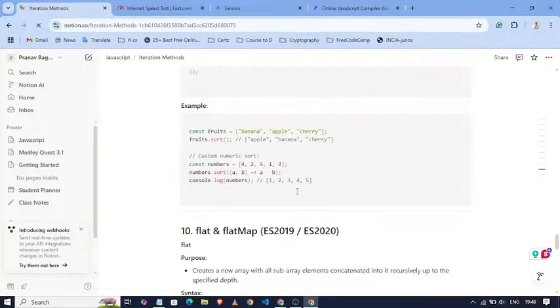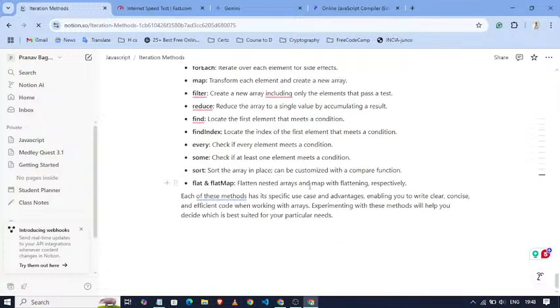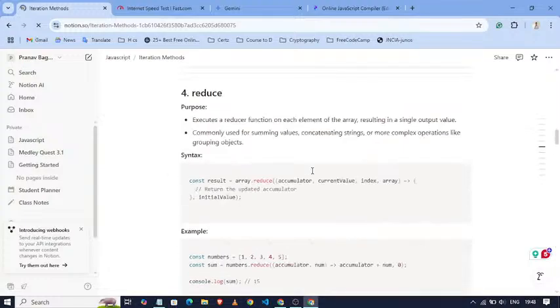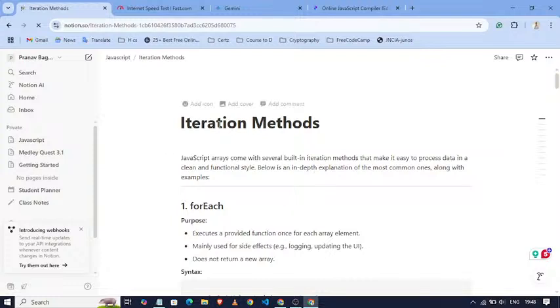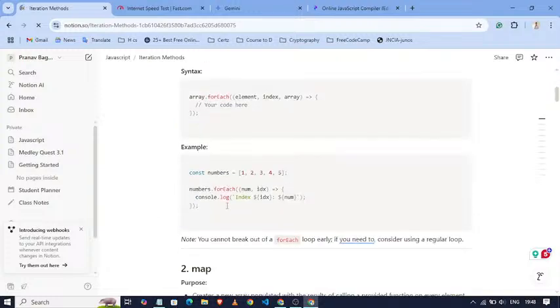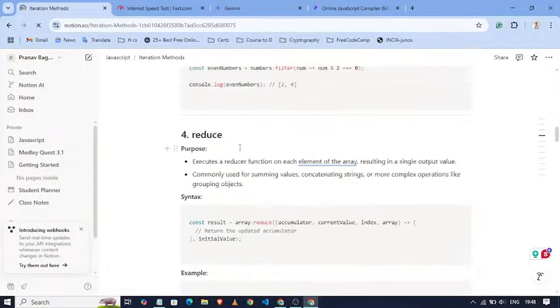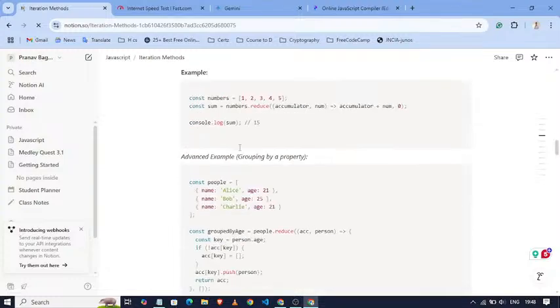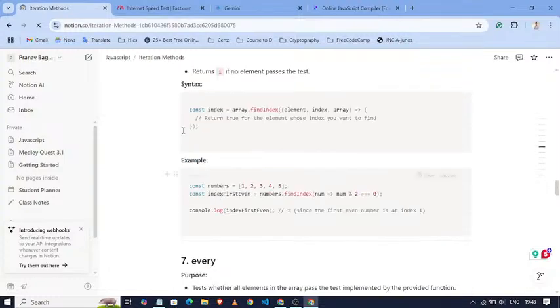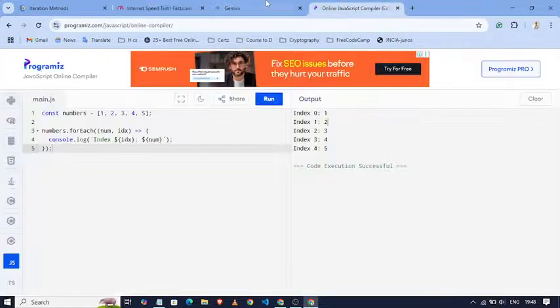And these are some common iteration methods. So yes, that's about it. We have learned about the iteration methods, like forEach, filter, reduce and also find. So yes, that's about it.